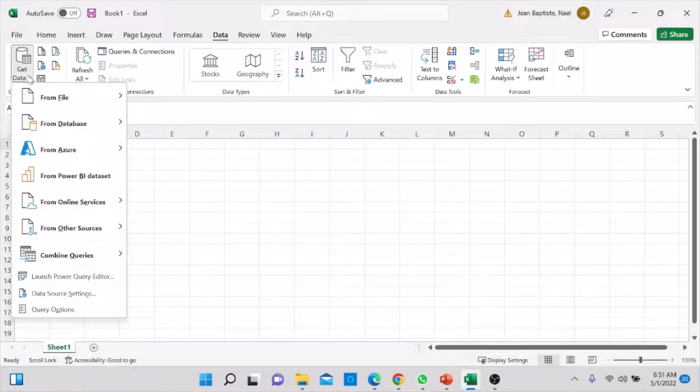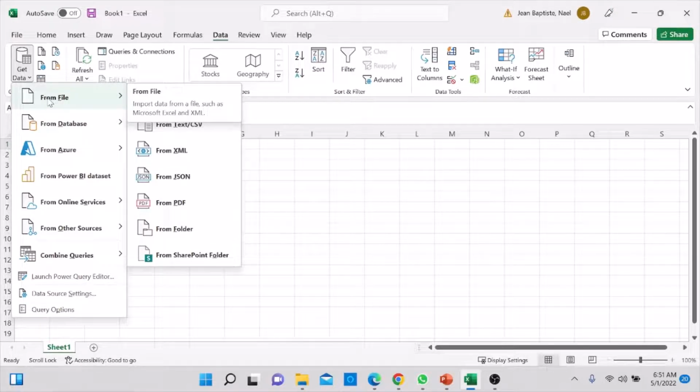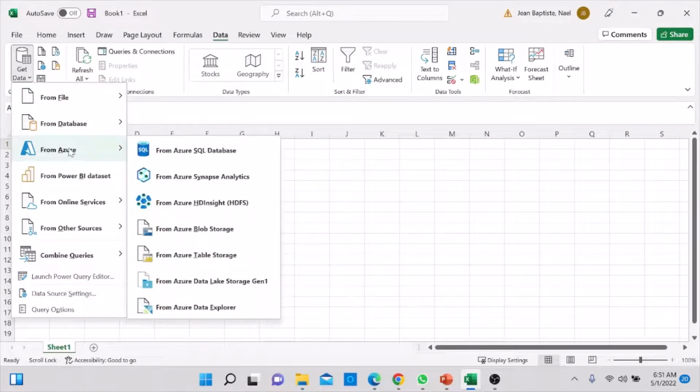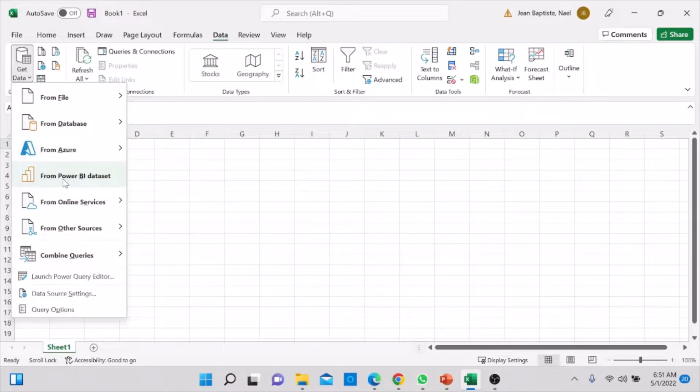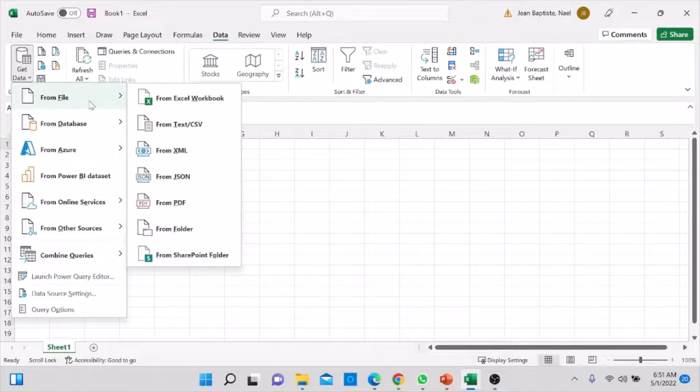And here you can see that you can bring data from different sources. For example, if you click on From File, you have plenty of options: XML, JSON, Excel, PDF, and you can even go to Azure, as I was saying. You can also bring data from Power BI. So there is a bunch of options that you can use. Because my data sets are sitting on my desktop and they are Excel files, let's go to From File and choose From Excel Workbook.